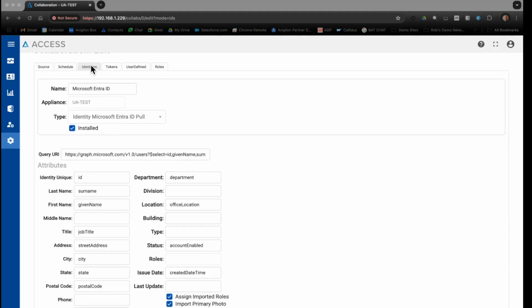Next, we have the Identities tab. Here you're going to map fields in Unity Access to attributes in Entra ID. Now this will look very similar to what you see in the standard LDAP collaboration. A couple things I do want to point out that are different though. First is the query URI. Now with the standard LDAP collaboration, you'll indicate where you want to connect in the directory and then specify filters so that you don't pull back everything.